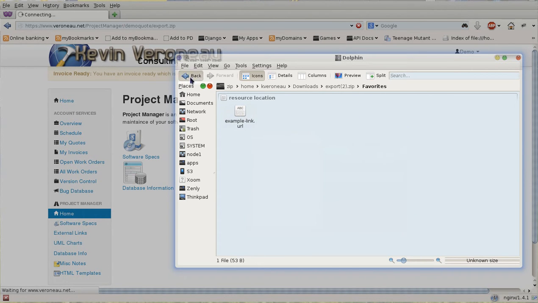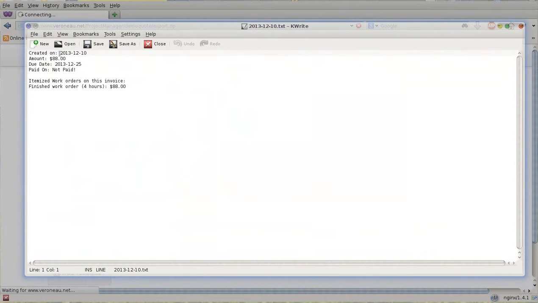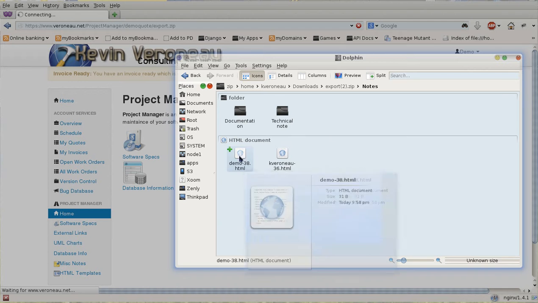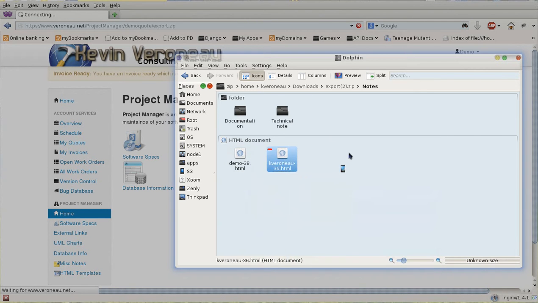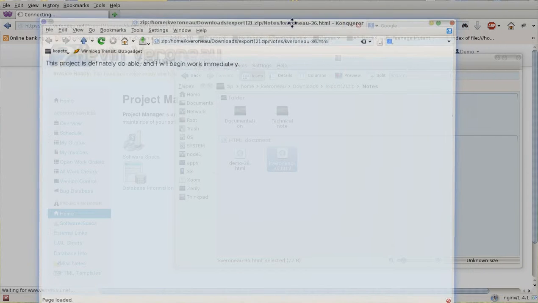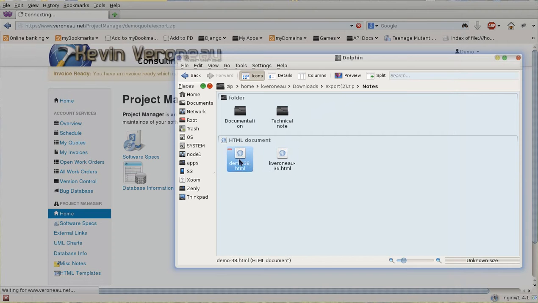And then you have the invoices. You click onto the invoice here. You have your invoice created on, the amount, the date, if it's paid or not, and the itemized work order and the itemized information there. Then we have the notes, which are the example notes that were provided. They're in HTML format, so these can be provided to your new developer as well. Your new developer will immediately see these.